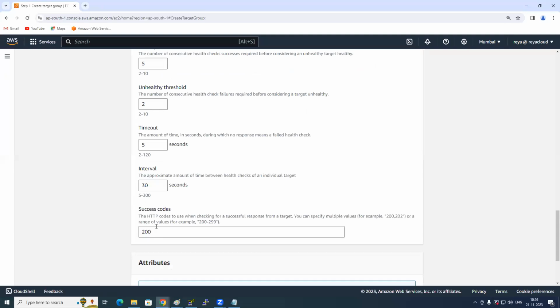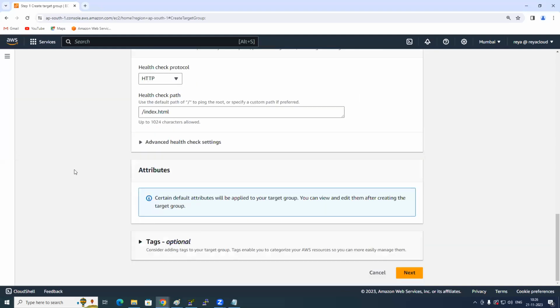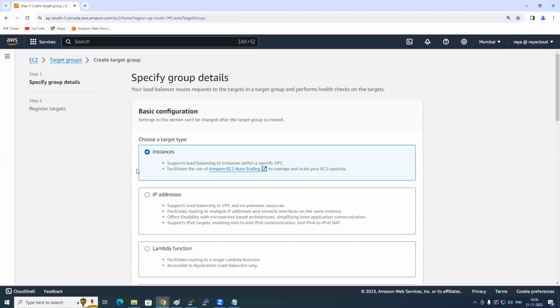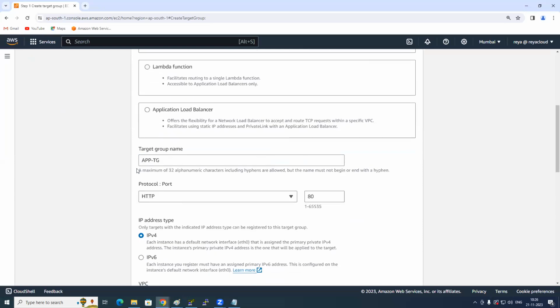And what is the success status code? You don't need to do anything. That is the advanced section. In real time, if you want to change it, you can change it. But now, not required. Nana, is this clear? Step number 1. Nice.